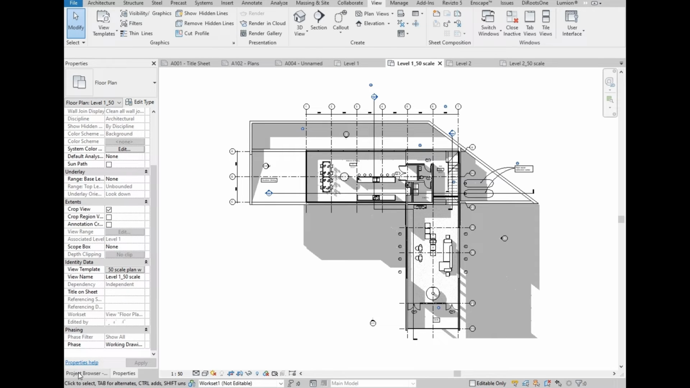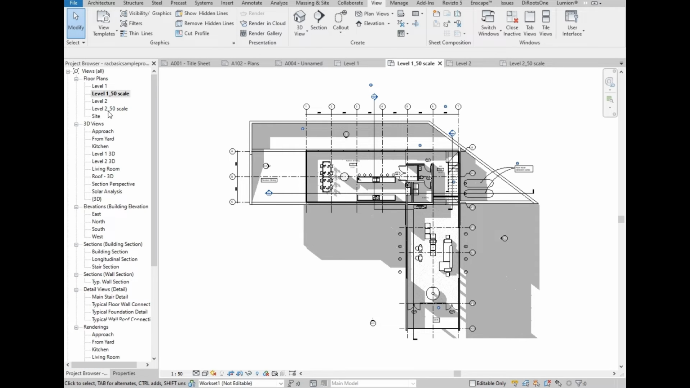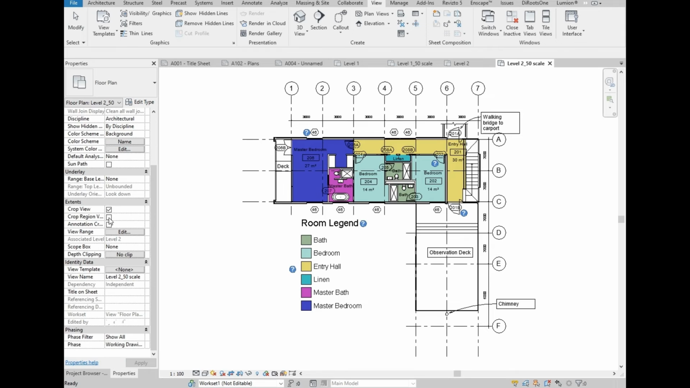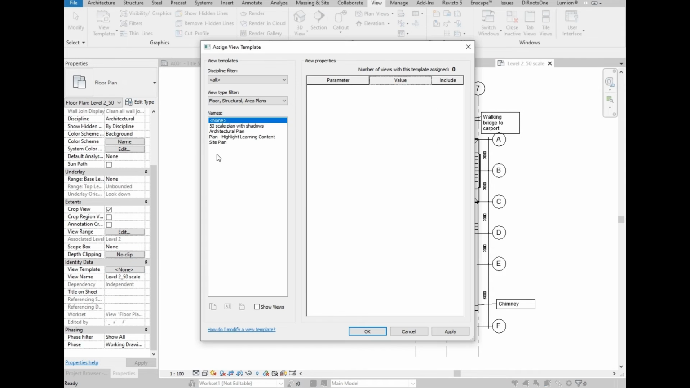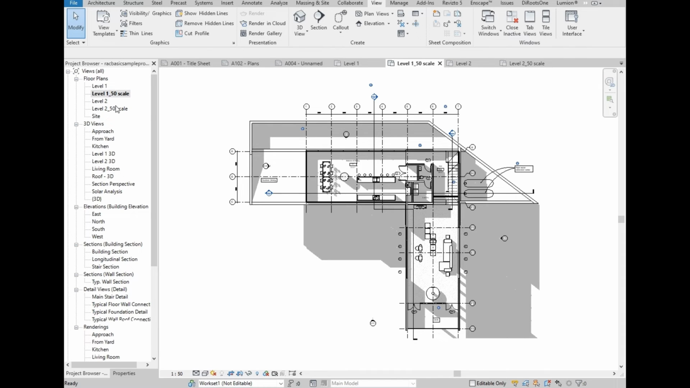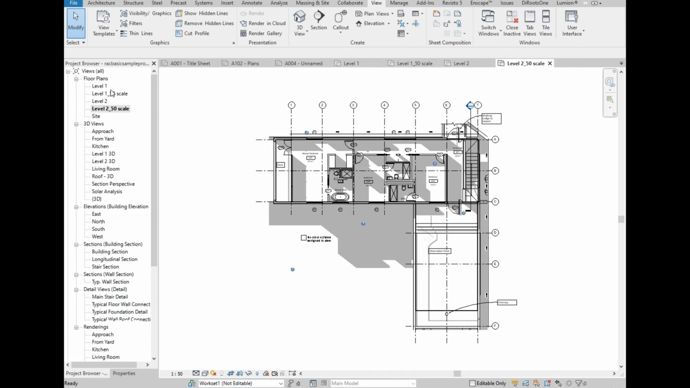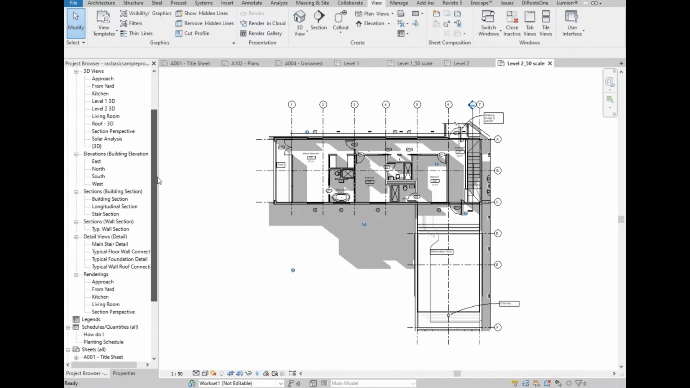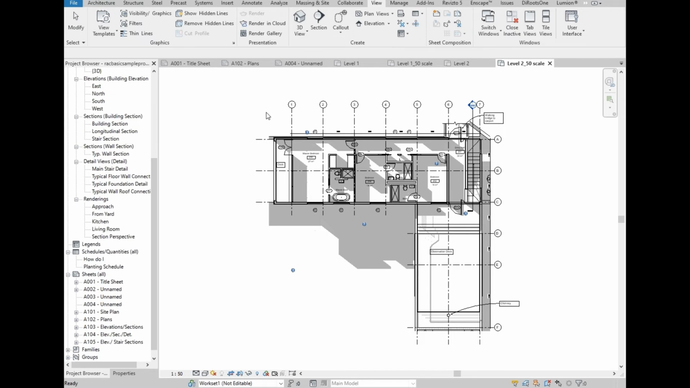Then let's go to the Project browser, then select Level 2 50 Scale. Then on Properties, let's apply also the View Template. Now Level 1 and Level 2 have the same plan settings. Any changes on the View Template will update both Level 1 and Level 2. Okay, that was about View Template. We are ready to add the plan views to sheets.